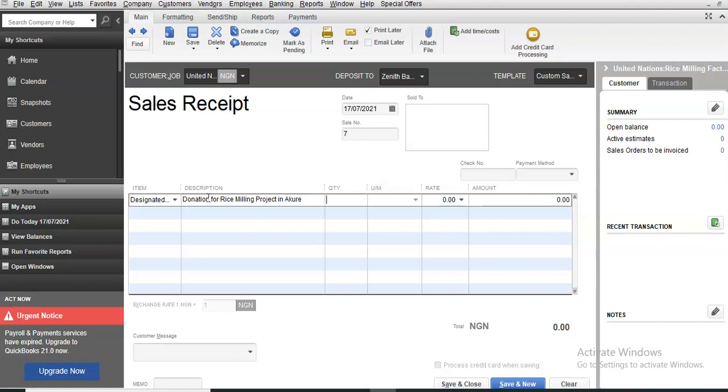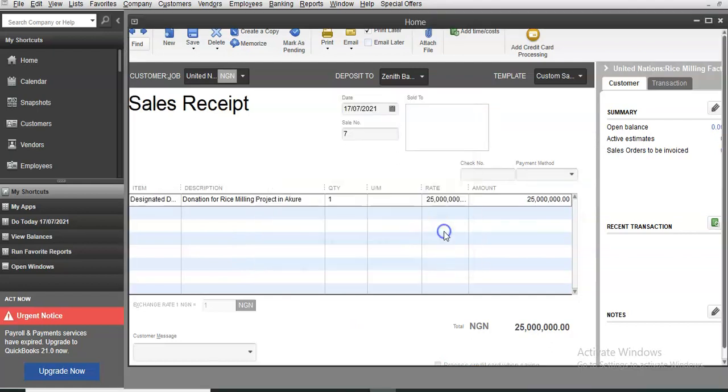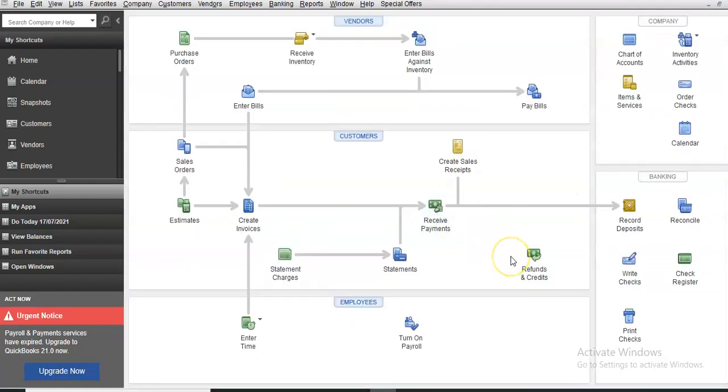in Akure. All right. So we actually received 25 million on this particular project. Are we good? So I'm going to save and close. So I've actually received the funds for this project. So the next thing now is to expense out.